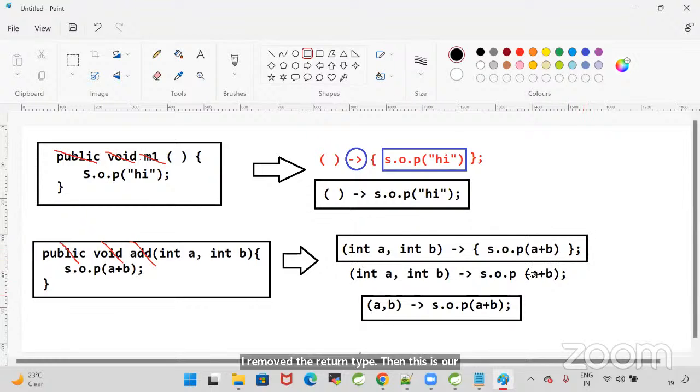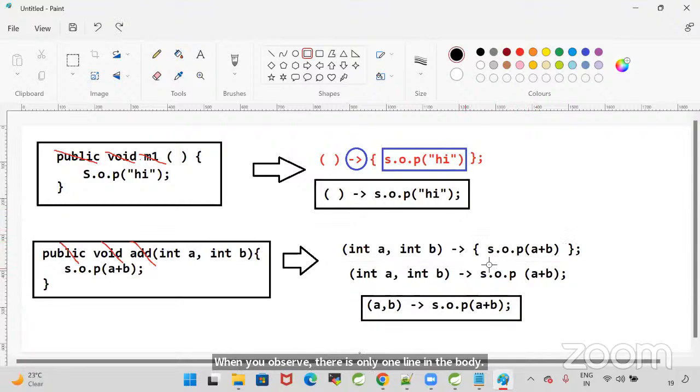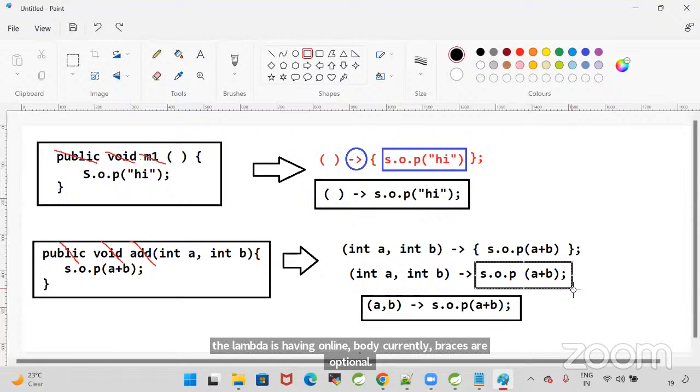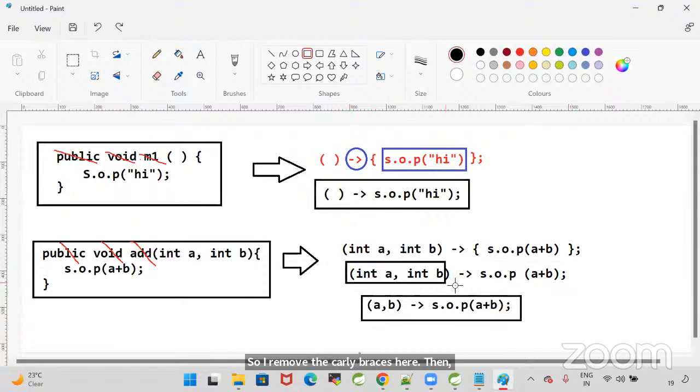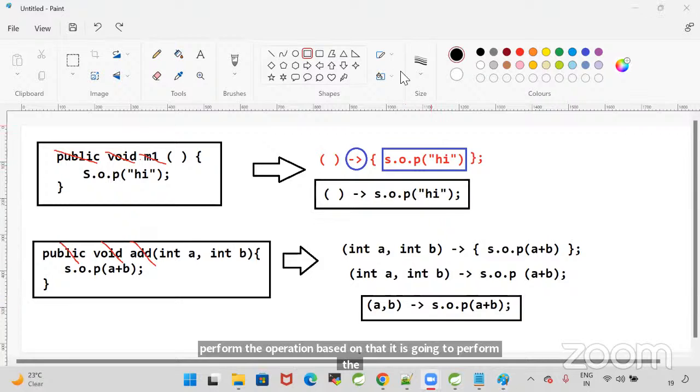Here, when you observe, there is only one line in the body. When the lambda has a one-line body, curly braces are optional, so I removed the curly braces here. Then, when you are passing input for the lambda, specifying the data type is also optional. Lambda will guess what type of data you are passing and based on that, it is going to perform the operation. Are you guys able to understand?